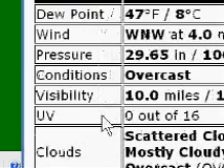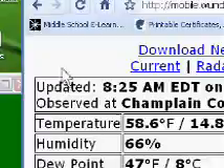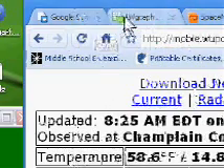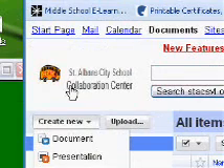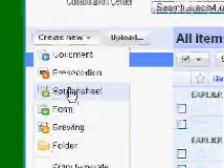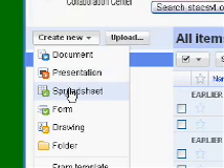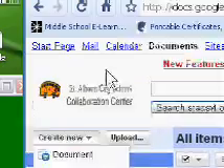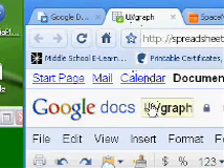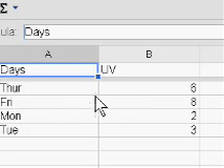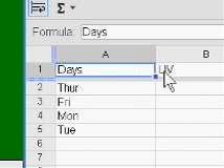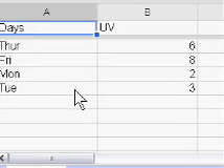Once you have the information on UV, you can go back and go into Google Documents, click Create, and then click Spreadsheet. Once you've done that, I'll want you to make a spreadsheet, and it should have the days, UV, and in this case 4 sets of data, and label them for each day of the week.